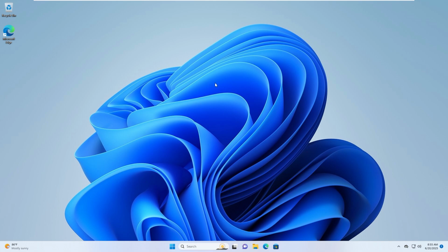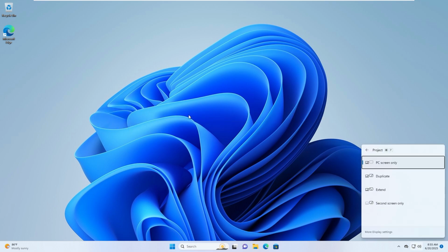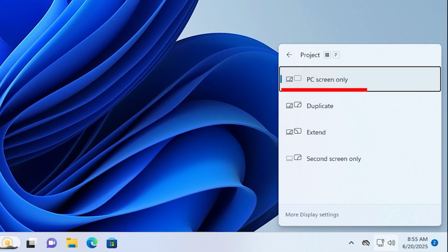Right-click on a blank area of your desktop and select Refresh. Then try to open the program again from the taskbar. Press Windows plus P on your keyboard to open the projection settings. Make sure to select PC screen only.